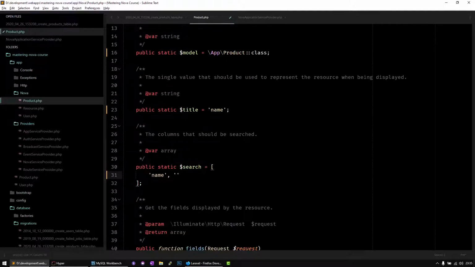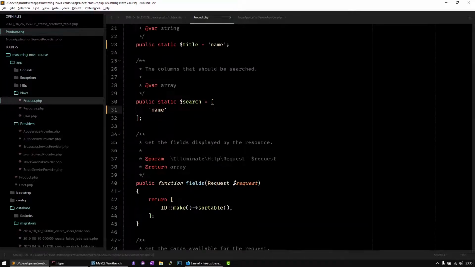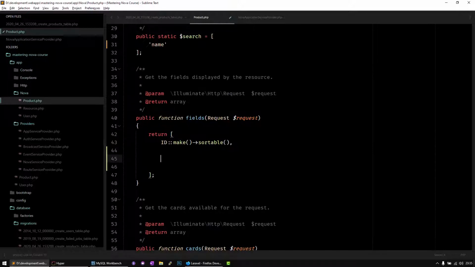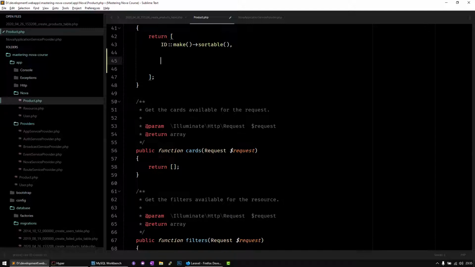Maybe you want to have also a date. But for now, just put a name because we just want to show the name on those global searches that we have. Get the fields displayed by the resource. So here is actually one of the parts of the heart of the resource, where you put the fields that constitute your Eloquent model attributes. In this case, we're going to get that in a second.